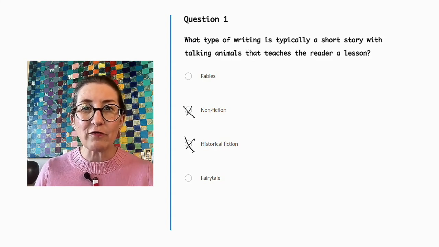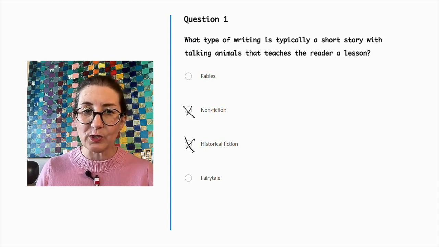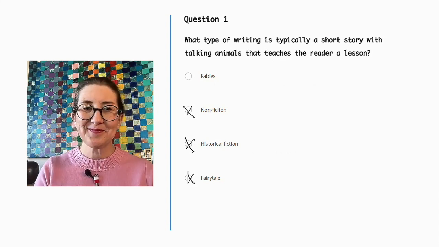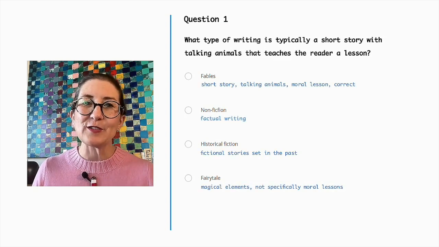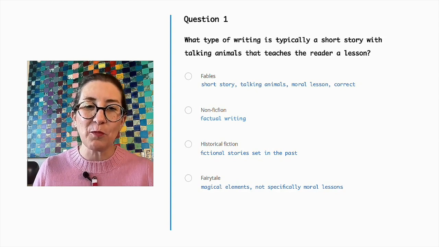Fairy tales often involve magical elements and creatures, but are not specifically designed to teach lessons through talking animals. The correct answer, therefore, is fables, which are short stories with talking animals that teach a moral lesson.